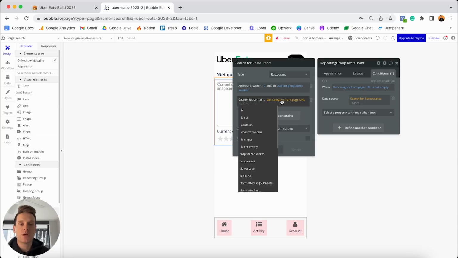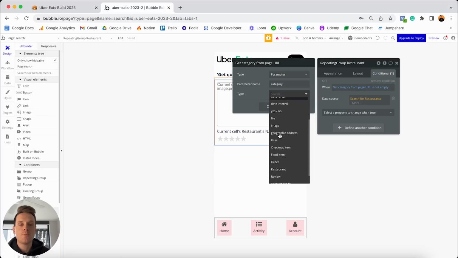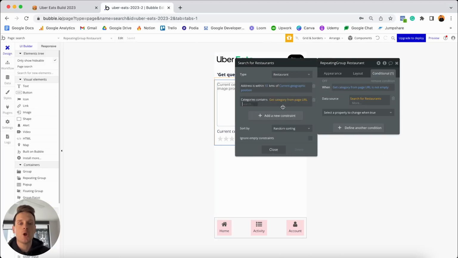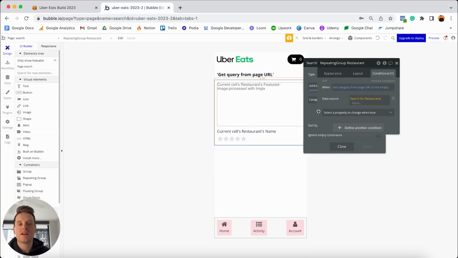So if I just quickly click back into my search here, I'm going to update the type to be linked to our categories option set as well. And if I close this, you'll see that that will validate. And that is everything we'll need to edit when it comes to this condition. And look, that actually wraps up everything I wanted to cover within this section of our tutorial today.